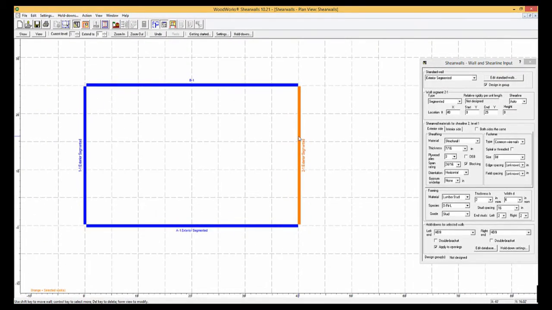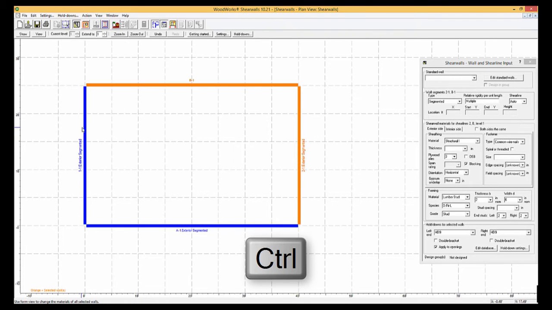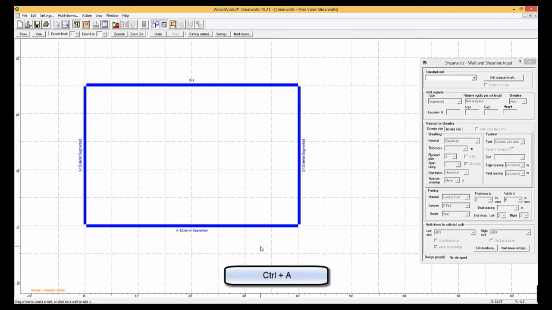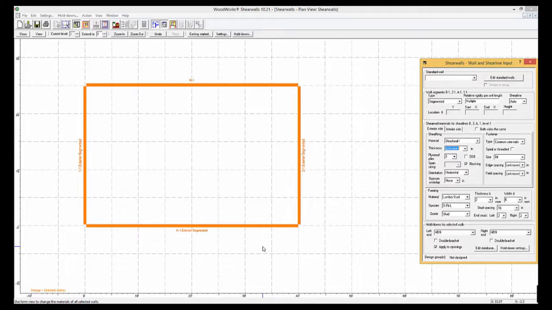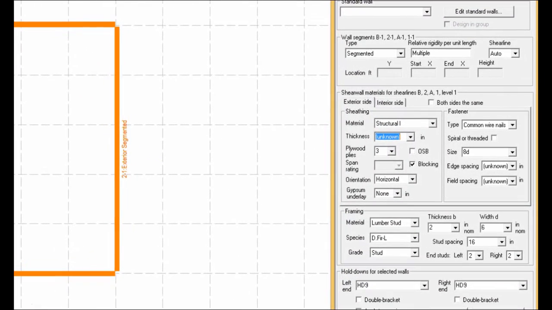For this example, all walls will be identical. To select all walls, you can either select them individually by holding the Control key, or simply by pressing the Control-A keys. The walls will have a 7/16" thick sheathing with typical nailing patterns on the exterior side only.